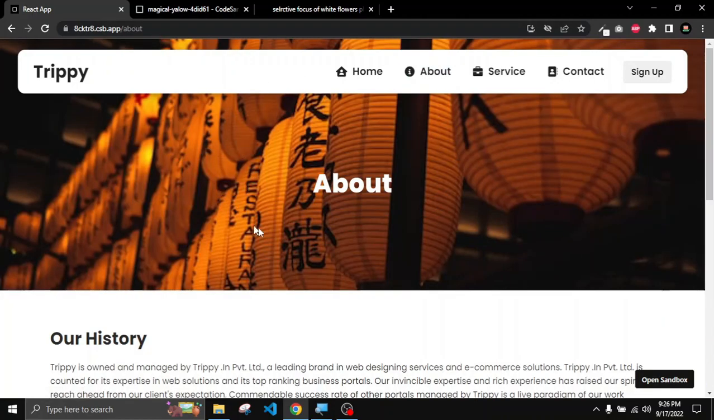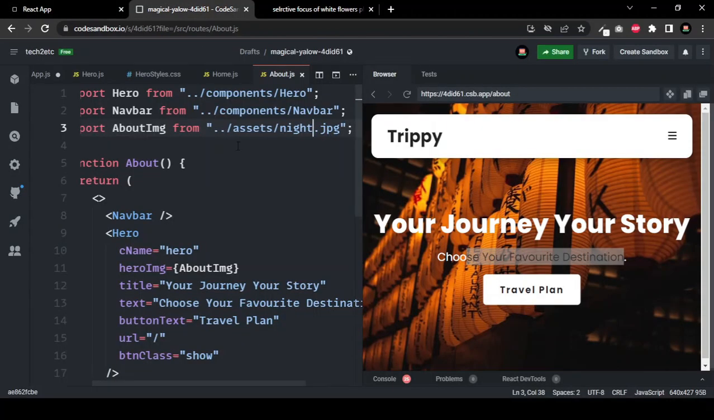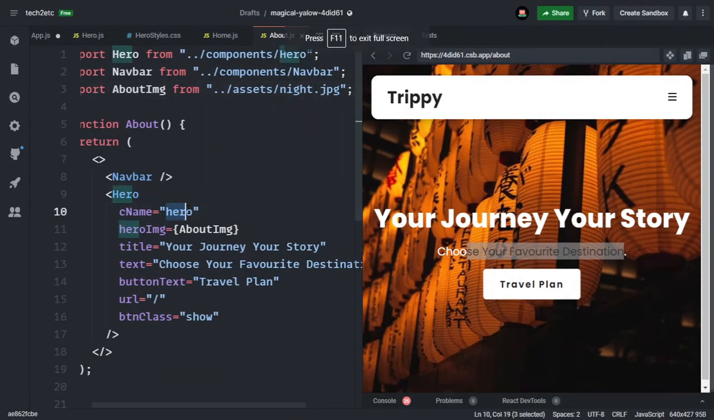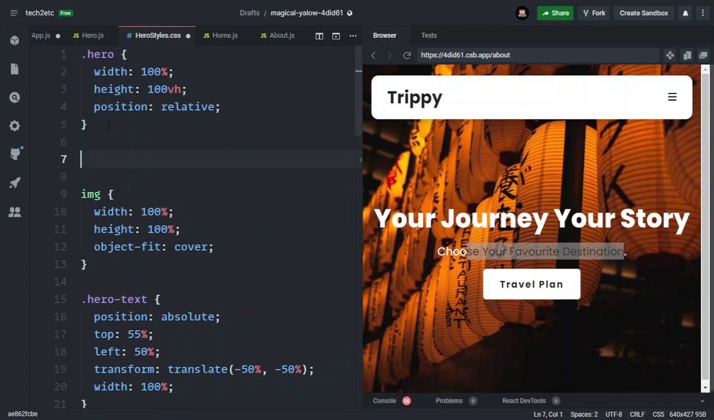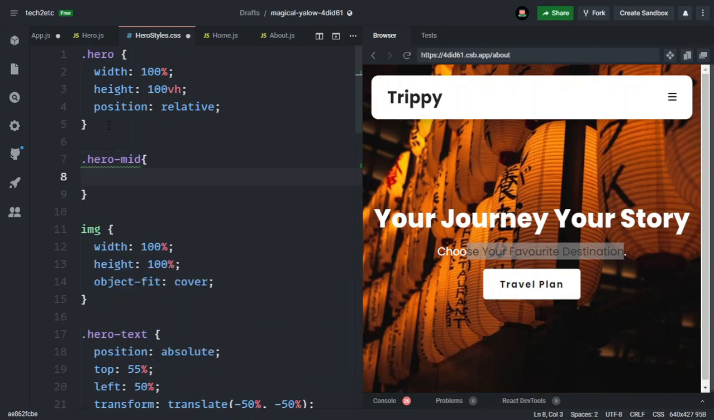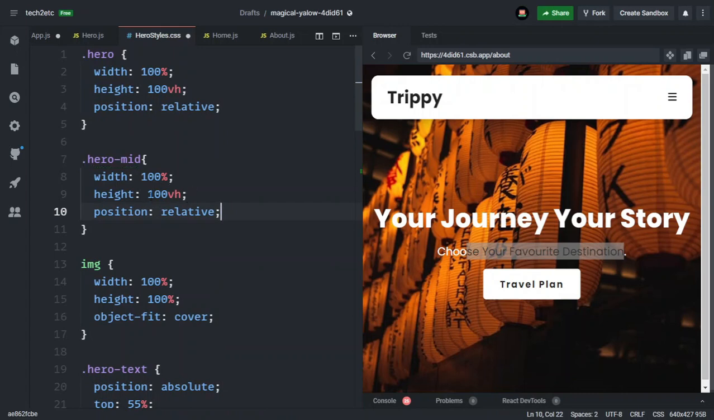Okay, and now for doing that, inside our here also, what we have to do, we have to change the class name. Right now it is hero, and this hero class name is coming from our hero style. Here you can see that this hero styling is taking here. So for changing the styling, you have to create a new class name. Let's add a different class name, like hero dash mid.